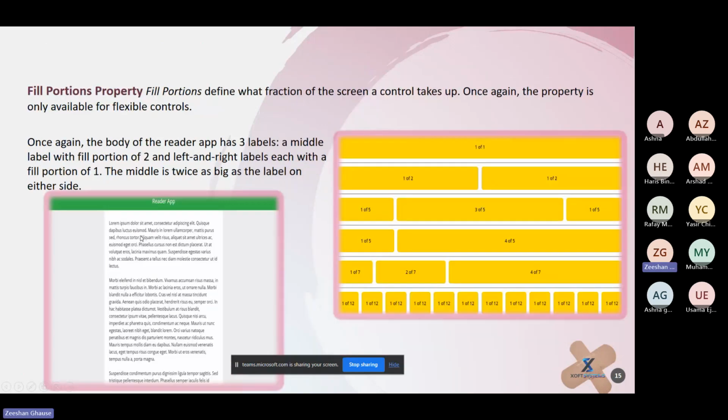So let's talk about the fill portion property. Here we are going to define, as we have already talked about it, you can divide your whole screen over one unit. Okay.